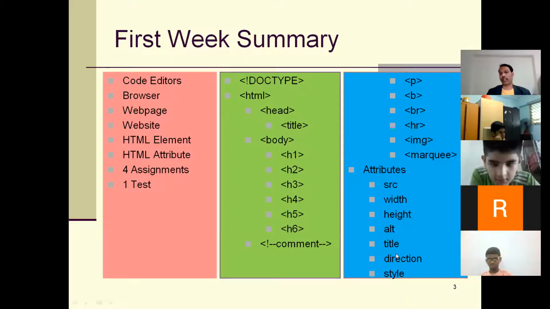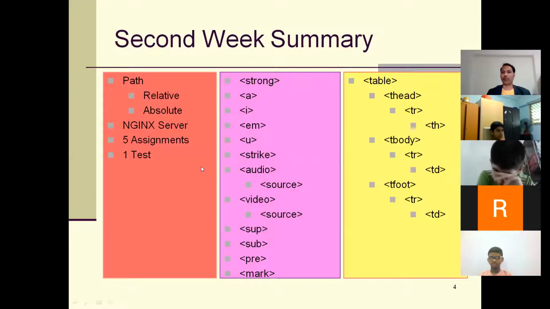Very good. And direction is for marquee, to display in which direction you want to scroll the text. And style, you all know style, right? So to apply a different style to an element, you can use the style attribute. That was what we did in the first week.